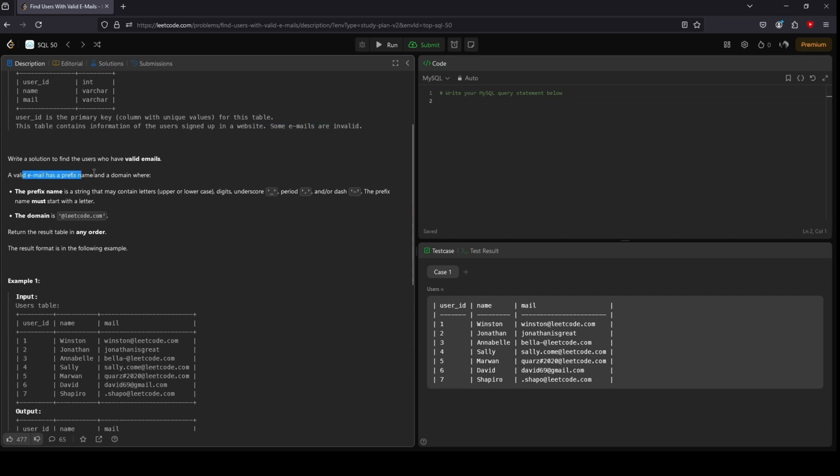A valid email has a prefix name and a domain, where the prefix name is a string that may contain letters, upper or lowercase, digits, underscore, period, and or dash. The prefix name must start with a letter. So we have one condition here that the prefix name must start with a letter, followed by any number of letters, which can be in upper or lowercase, digits, underscore, periods, and or dash. After that, we need a domain which should be leetcode.com. Return the result table in any order.